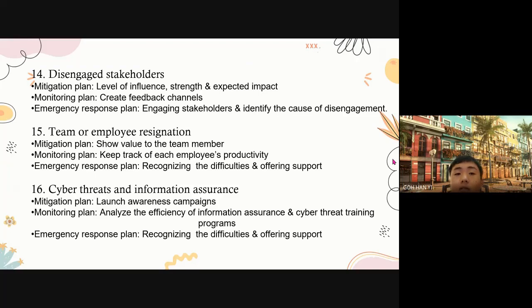And the emergency response plan is to immediately review the strategy for engaging stakeholders and identify the cause of disagreement. Evaluate if there are any misunderstandings, conflicting expectations, or unresolved issues that require attention. And the 15th risk is team or employee resignation.